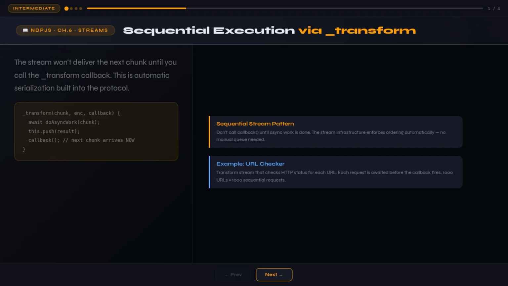This pattern solves the classic async loop problem cleanly. You don't need to manage a queue manually. You don't need to track which async operations are in flight. The stream's own backpressure mechanism enforces serialization. The book demonstrates this with a URL checker, a stream that reads URLs, makes an HTTP request for each, and outputs the status code. Because each HTTP request is awaited inside _transform before the callback fires, each URL is checked one after the other, in order.